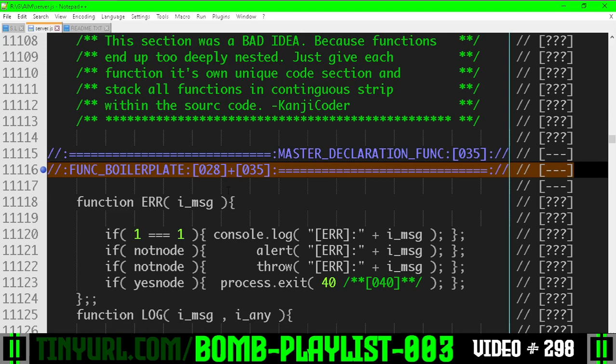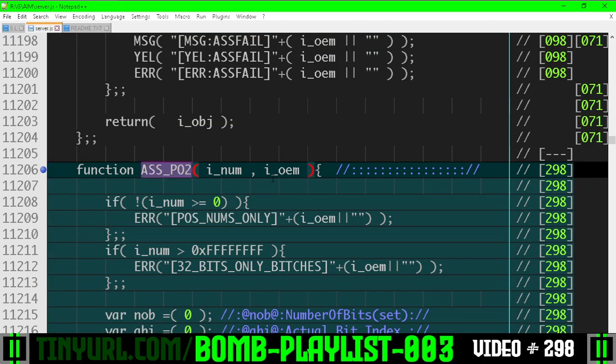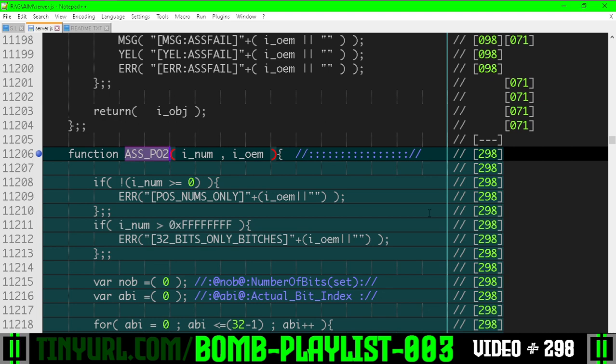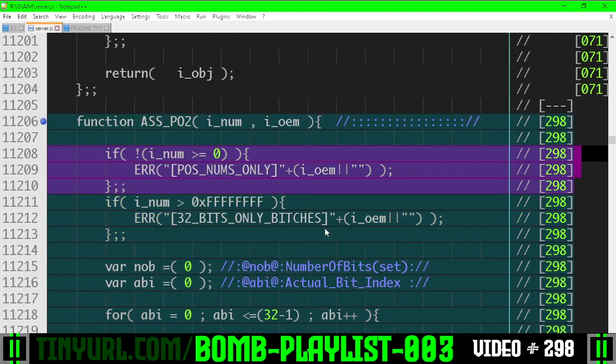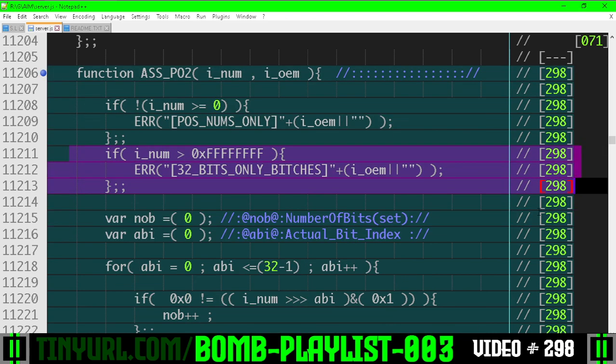In the function boilerplate, we have added an assert power of 2 function. We need to make sure that number is greater than or equal to 0, actually technically positive, but let's not worry about that, it works well enough. And we need to make sure that we're only using 32-bit numbers.